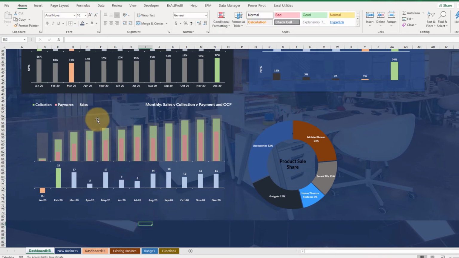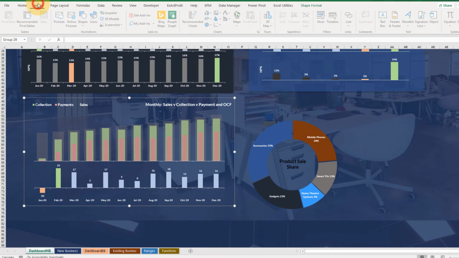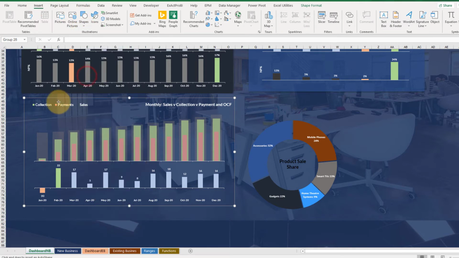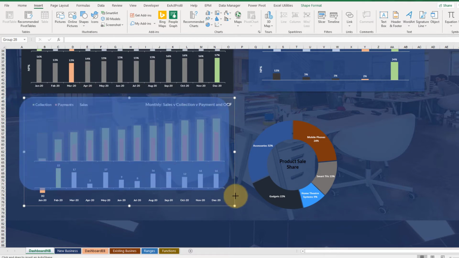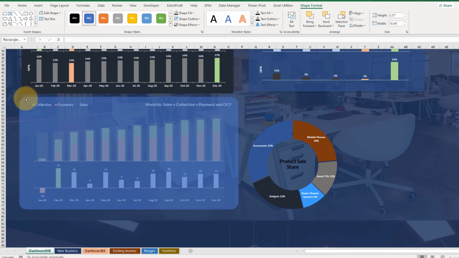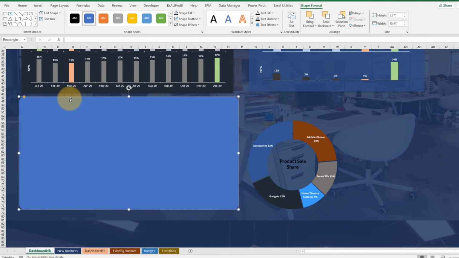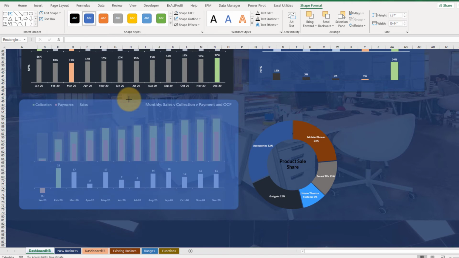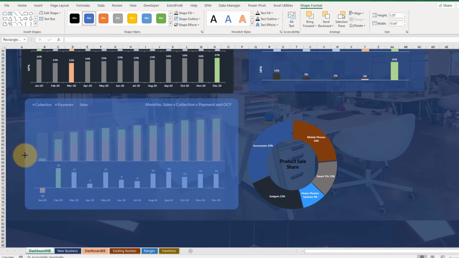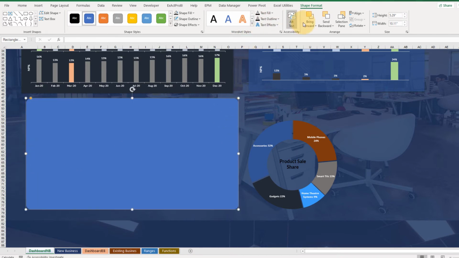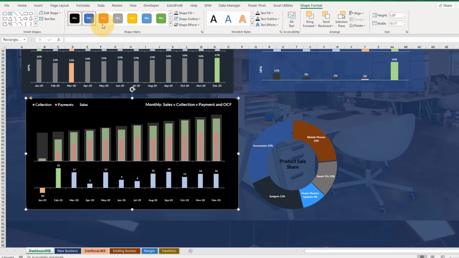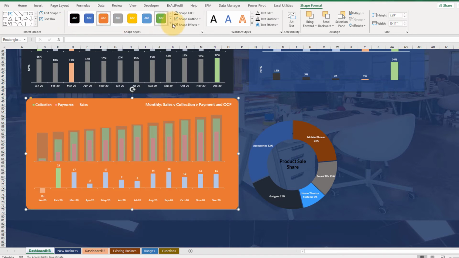And now it's time to bring the background. So go to Insert, Shapes, and this time I'm gonna choose this kind of rounded rectangle. And we can always change the shape like this. And looks okay. And send it to back, and you can choose the presets, something like this.